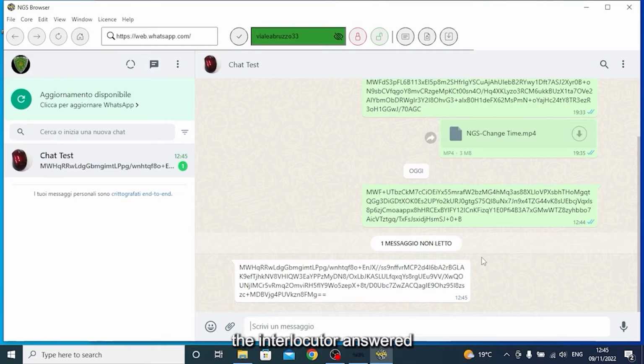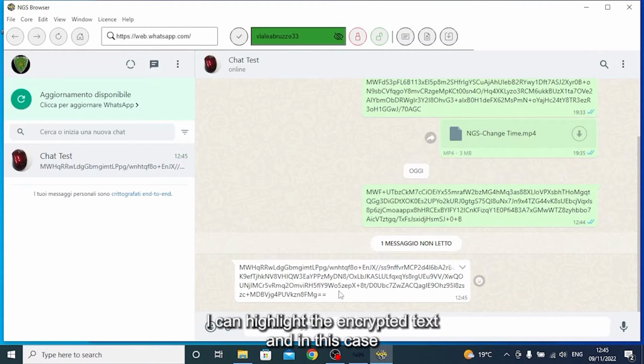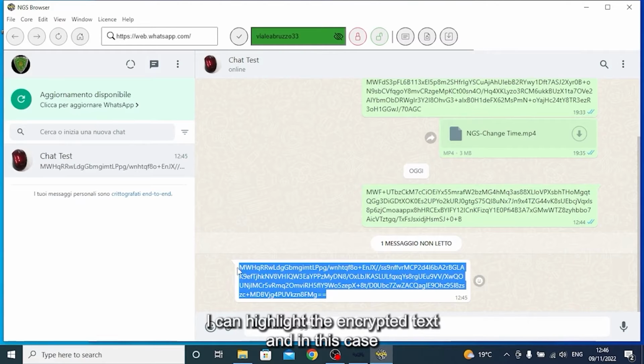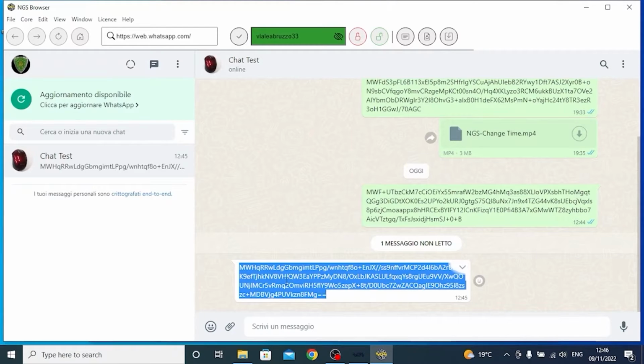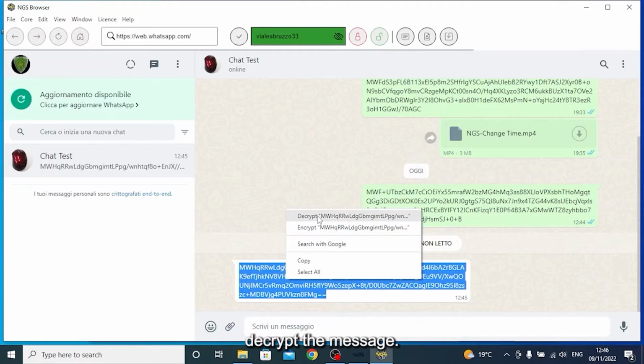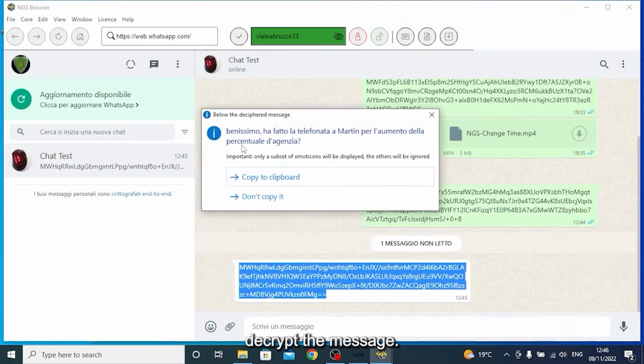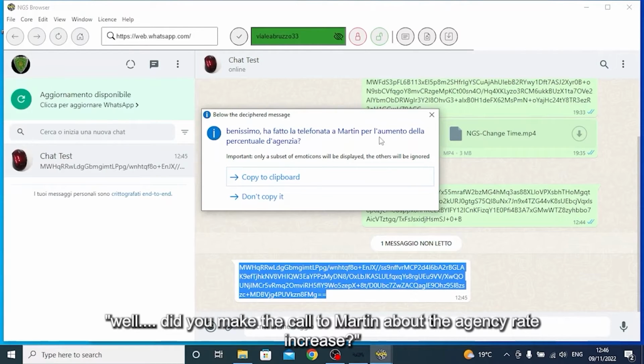The interlocutor answered. I can highlight the encrypted text, and in this case, I reiterate, either by using these buttons or by using the right click, decrypt the message. The message that my interlocutor sent is, well, did you make the call to Martin about the agency rate increase?